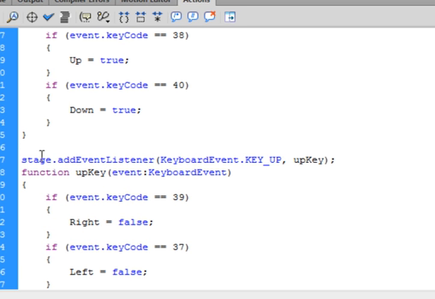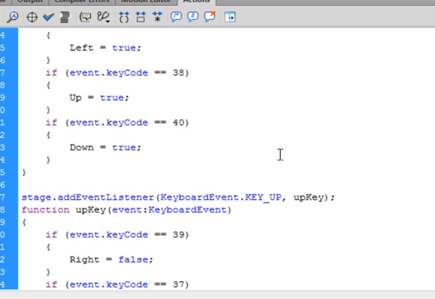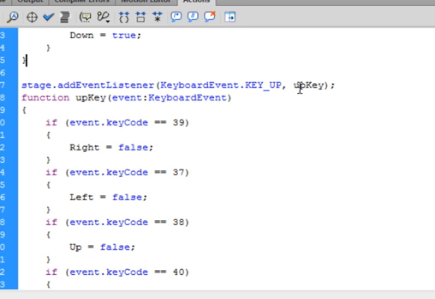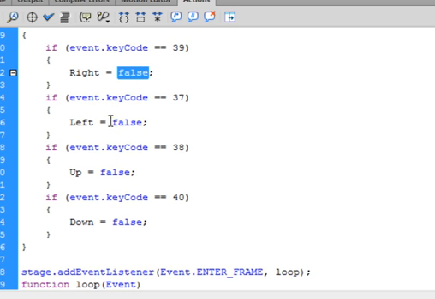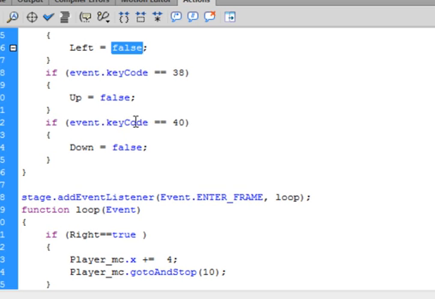So it's going to stay stage, add event listener, keyboard event, period, key up, instead of the key down that we had up there. And we'll make this up key, capital U P. Now, here, change the word true to false. Change this one true to false, and this one true to false. And again, you should have two closed curly brackets.